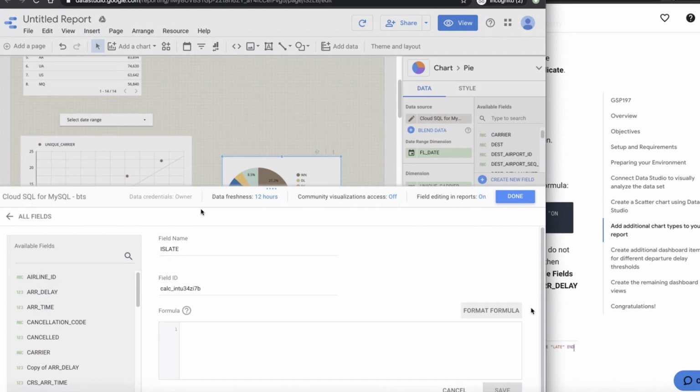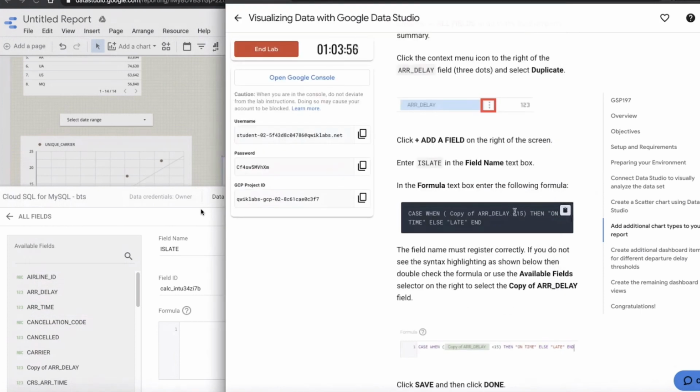And then apply this formula. Let's analyze the formula. This is a case when arrival delay is less than 15 minutes, then it's on time, else it's late. So any flight that took more than 15 minutes to arrive is considered late, and the is late field will be set to true.